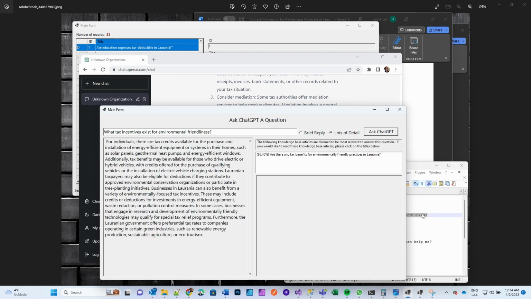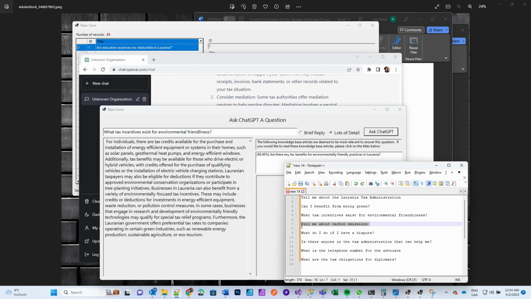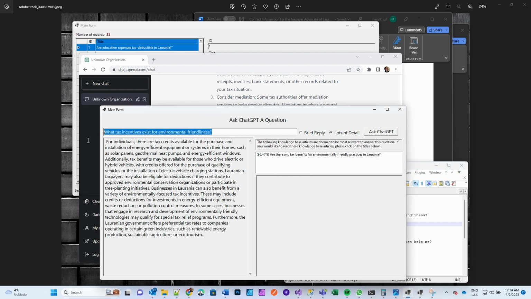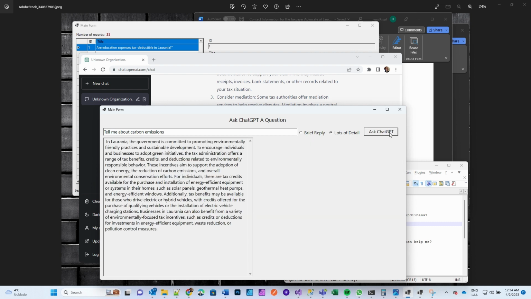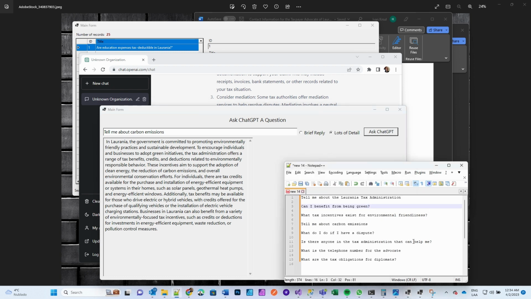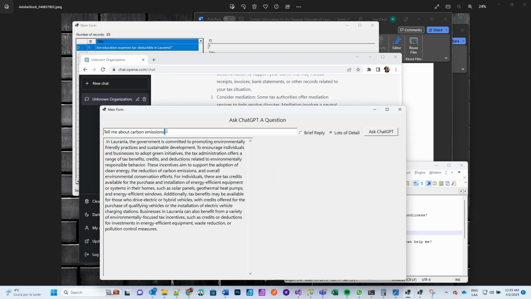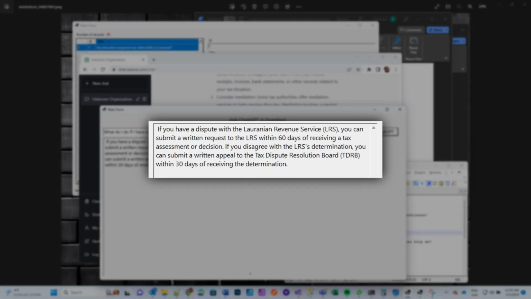The system will provide a match even if I ask a question that seems to be very broad, like tell me about carbon emissions. The link is very weak, but I still manage to get a relevant answer. I will go over a couple more examples, with questions in natural language such as those that would be used by any taxpayer, and the system is giving me relevant correct answers that are specific to the Lorraine tax administration. For example, let's ask what I can do if I have a dispute.